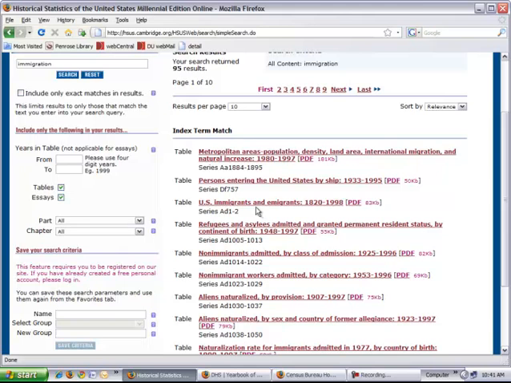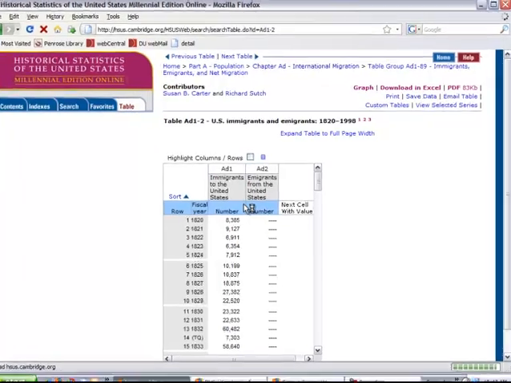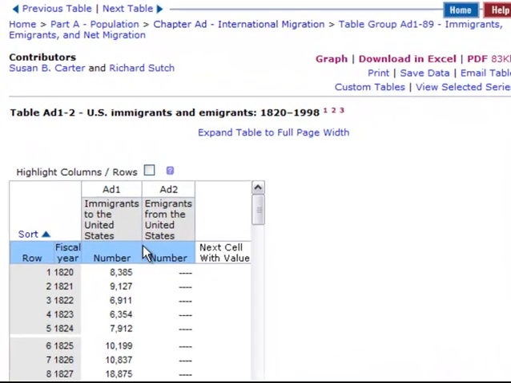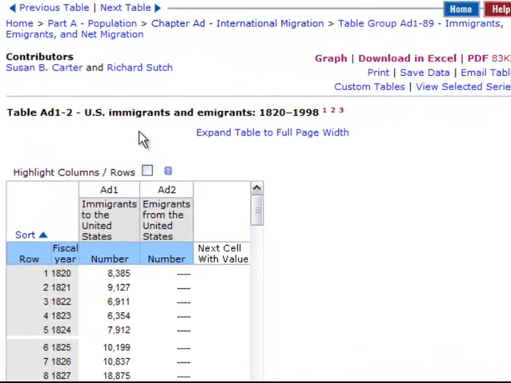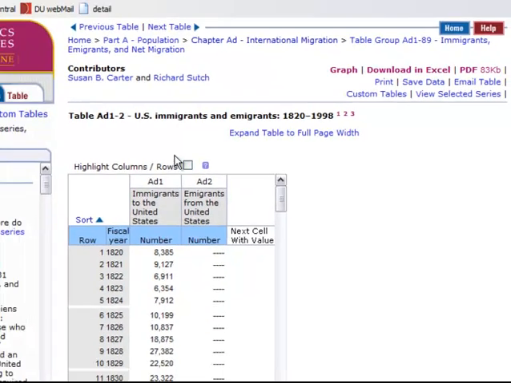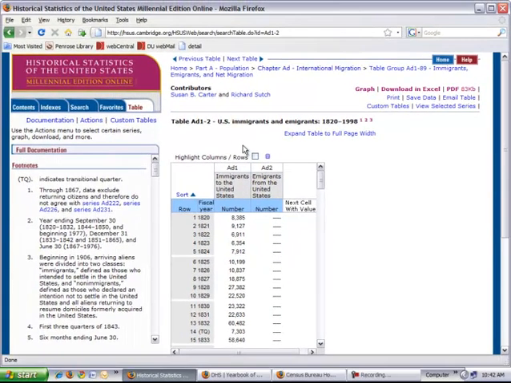What I'm hoping to do is not only show you how you can do a keyword search to find specific tables, but also then how you can take that information and identify the relevant sections so that you may want to consult the essay for that section. So this is a specific table on U.S. immigrants and emigrants, 1820 to 1998, with the numbers listed here for those years.